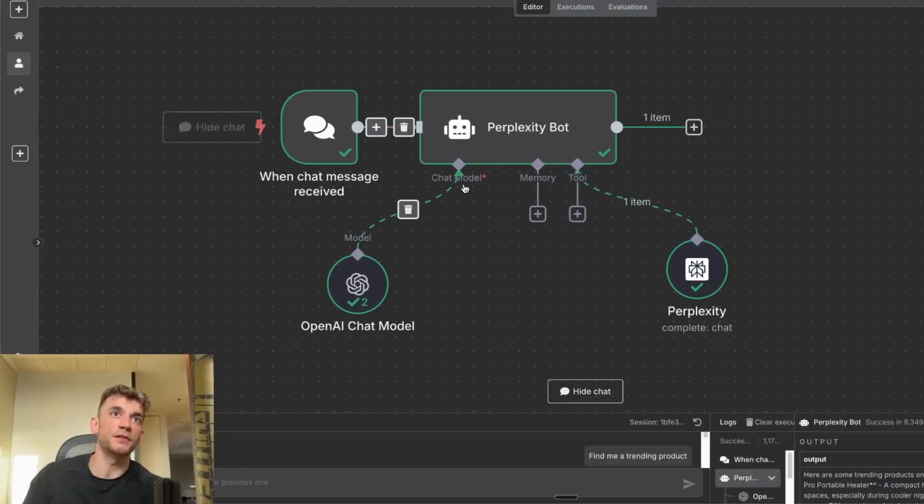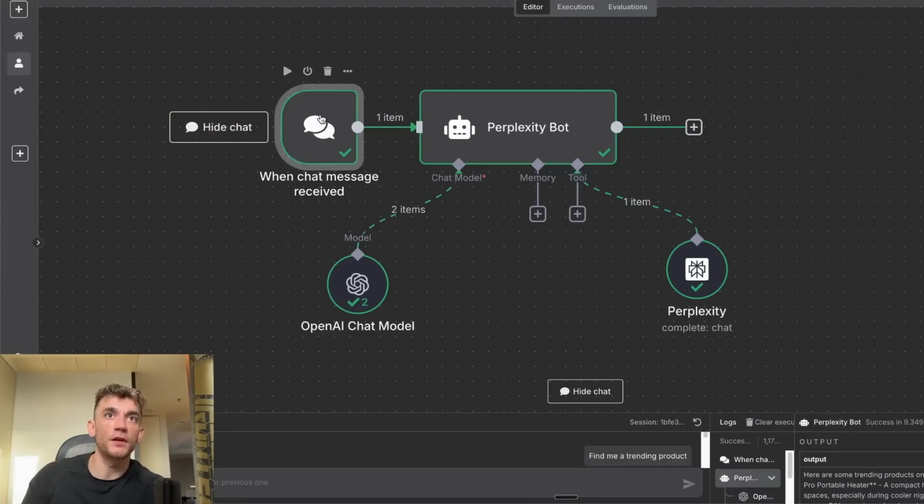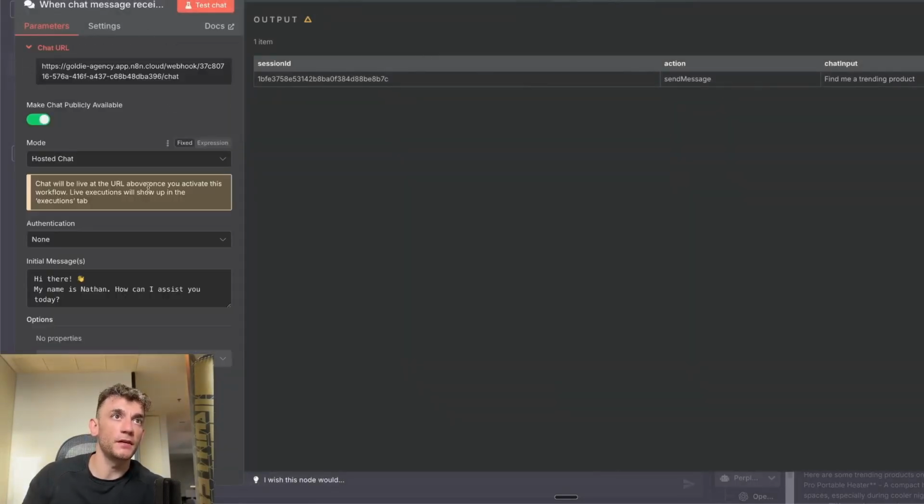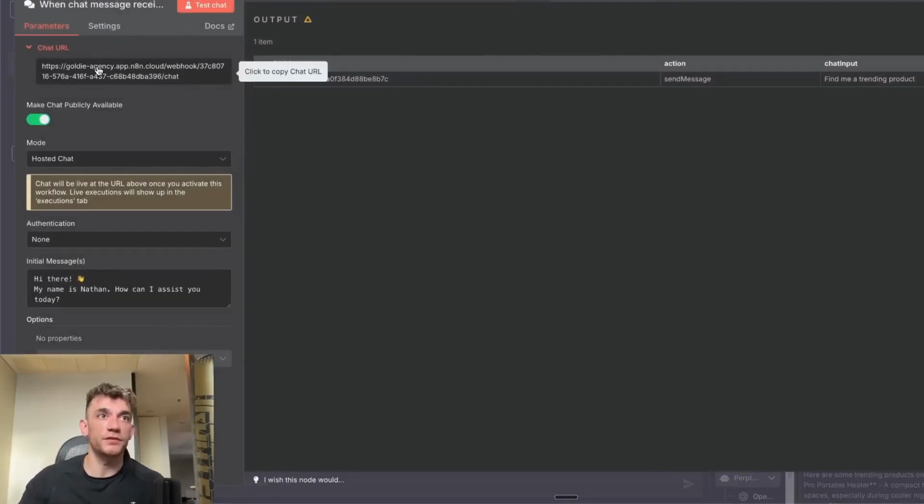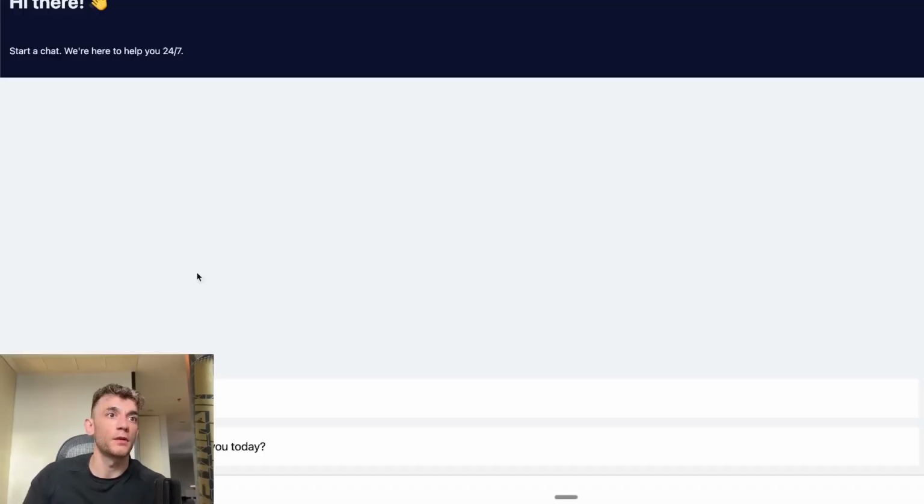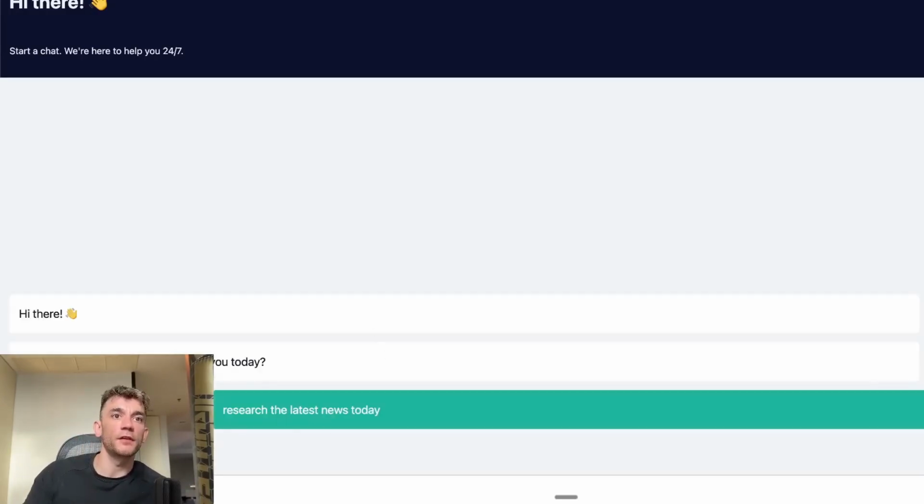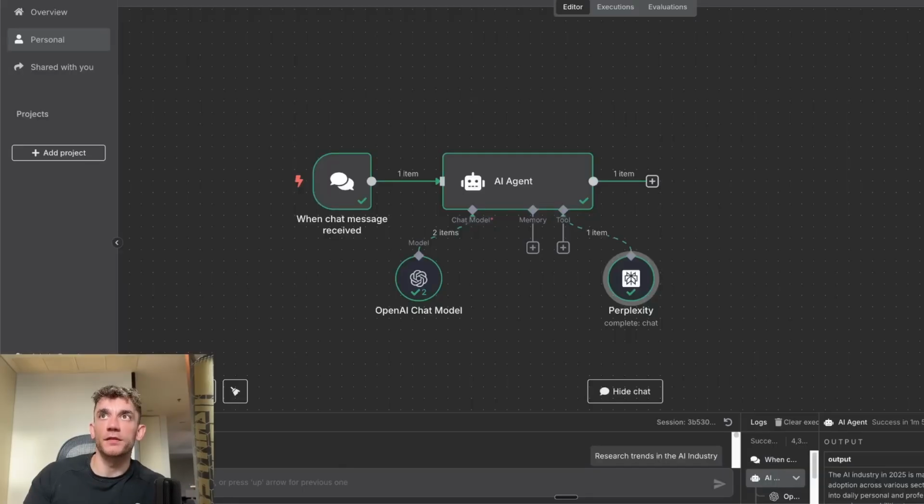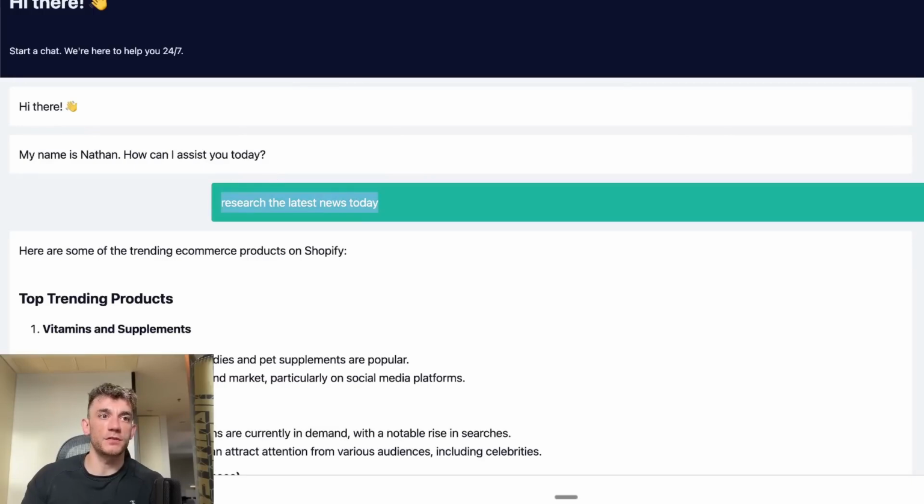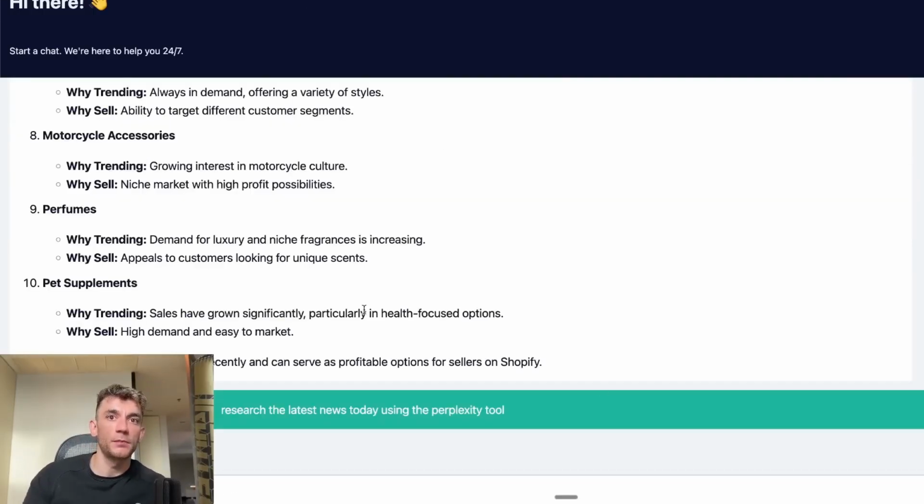So for example, what you can actually do here is if you go to the chat section, make publicly available, right? Then you hit active on that. And then if we click on chat URL, open this up, we've got the chatbot ready to go. And then if we say, okay, research the latest news today, that's going to use the Perplexity bot that we just built using that process. To get the best out of it, I would say research the latest news today using the Perplexity tool, something like that. But yeah, essentially that's how it works.